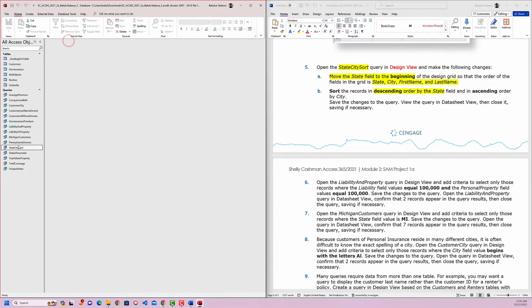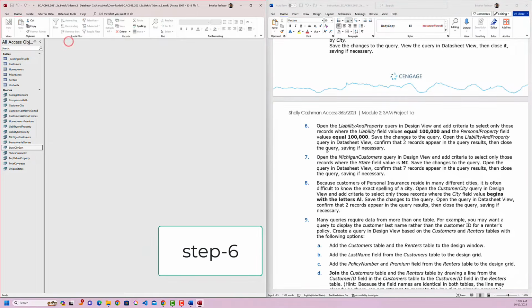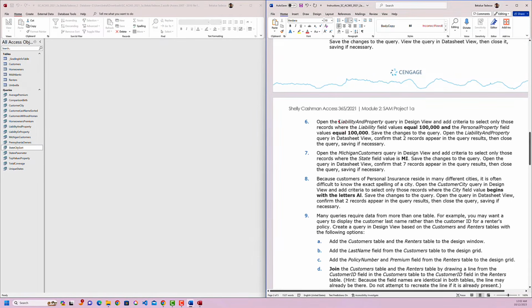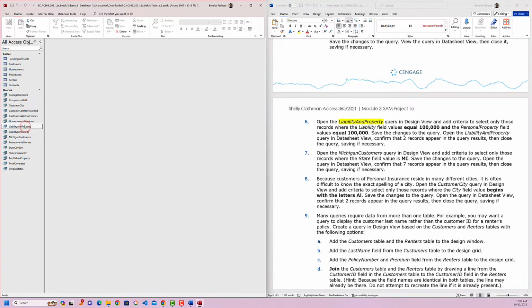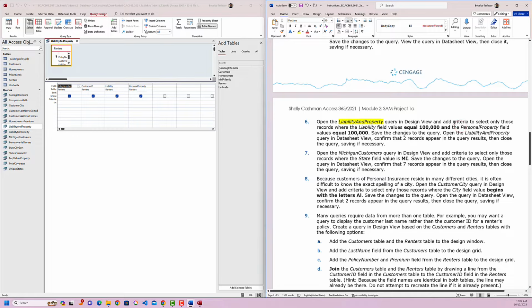So now we can view it in datasheet view. So we have some results here. Step 6, liability and property query in design view. That's this one. Right click, design view, and then specify some criteria.